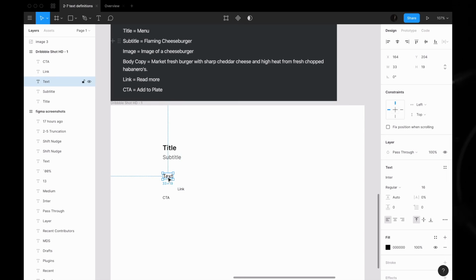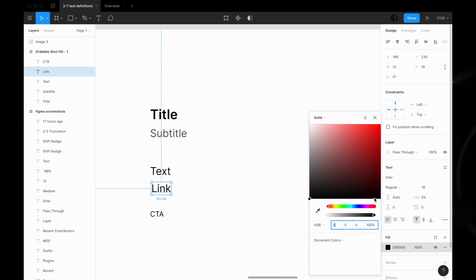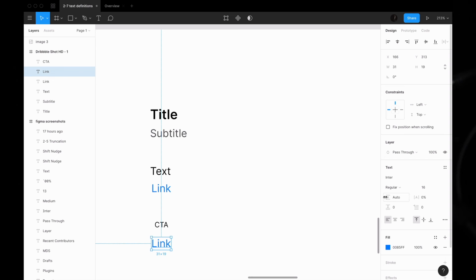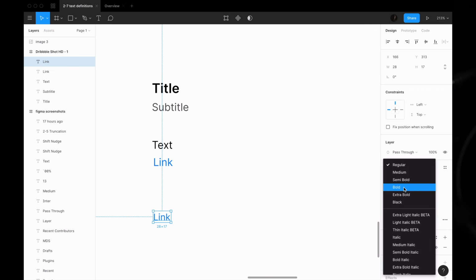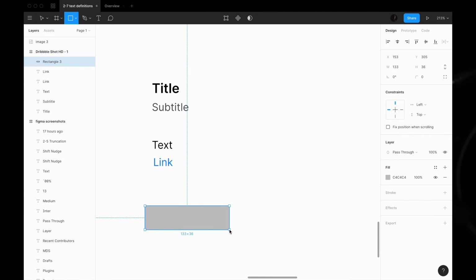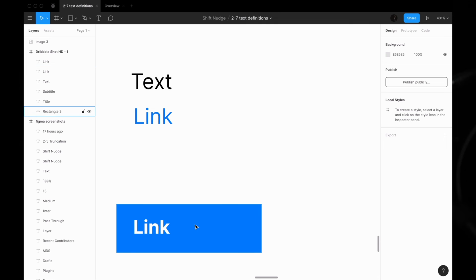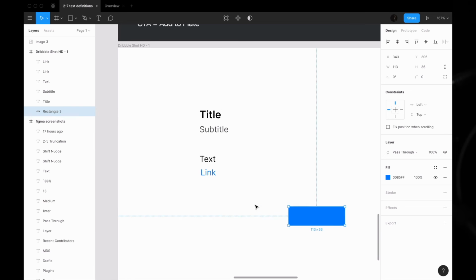And then our link, you can actually hit Command-Option-C on your text or your object and hit Command-Option-V to paste the same style. And I'm just going to go with a blue for the link. And then for a call to action, I might do 14 and go bold because this is going to be on a button background. And let's make the button blue and the link white. Whoops, come back over here.